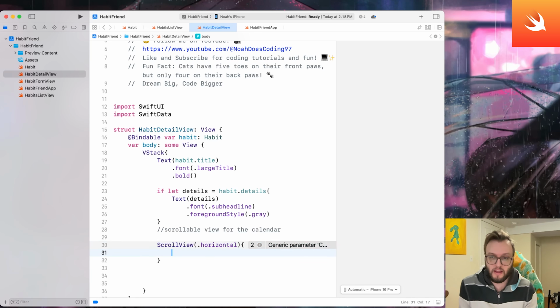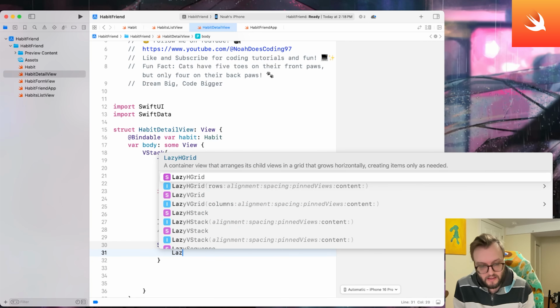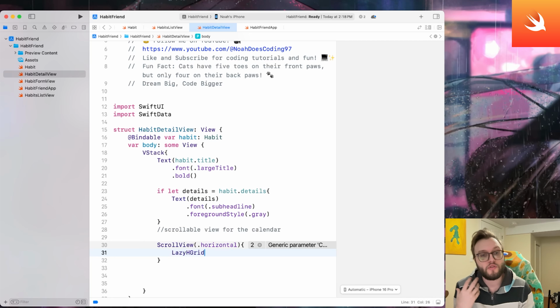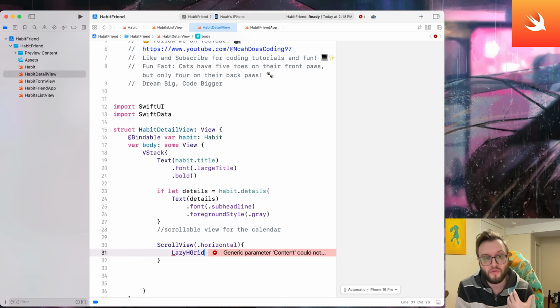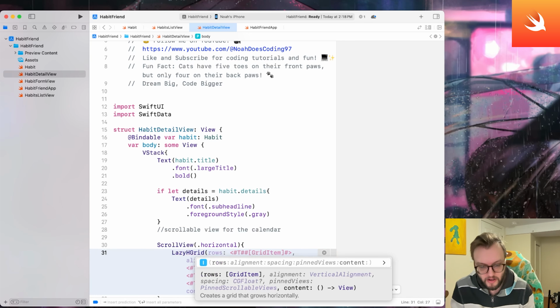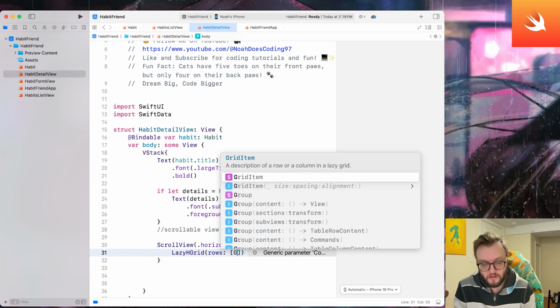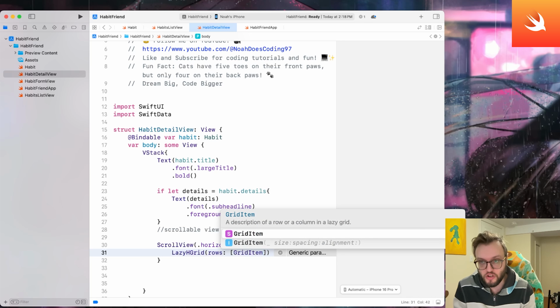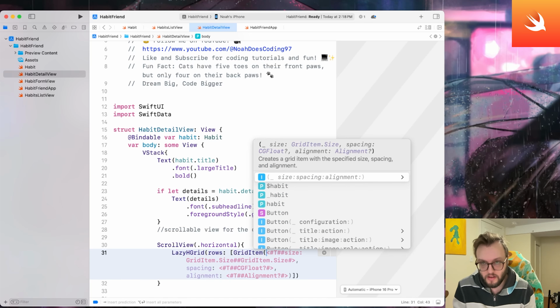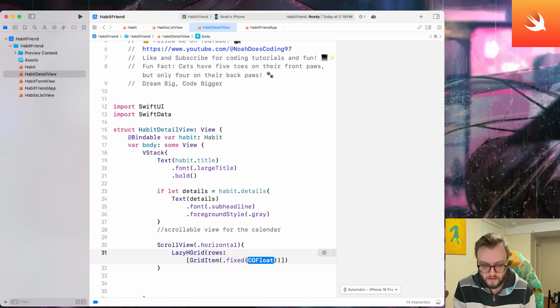All right, let's go ahead and add our brace, and we're going to add a LazyHGrid, and this is going to allow us to be a little bit more flexible with the amount of rows that the user is seeing. So speaking of, in the brackets, let's add some rows, so multiple with that S there, and we're going to add a colon, we're going to have square brackets, we're going to say GridItem, capital G, another bracket, and we'll do .fixed, and let's set this to be 50.